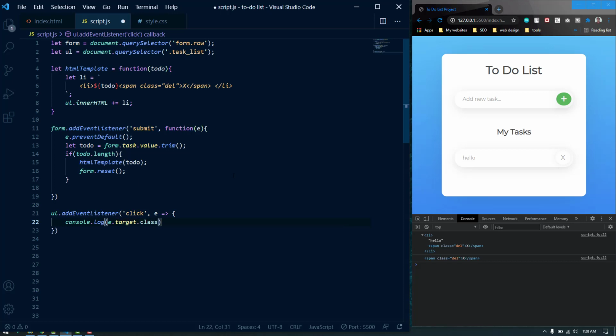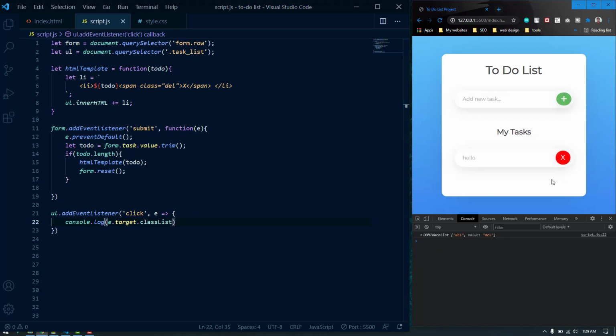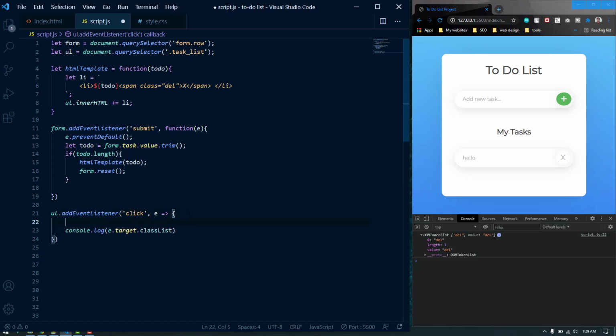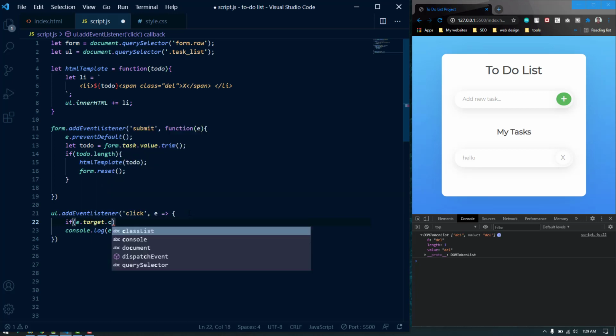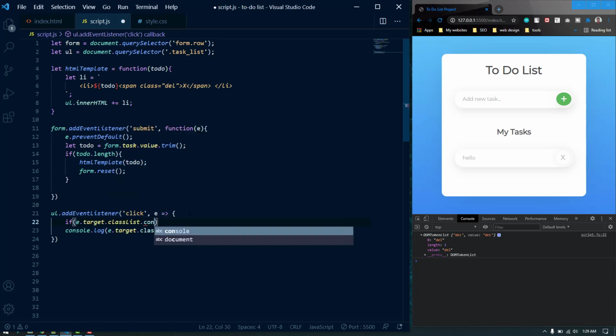Dot classList. Let's save, let's add another task, and here we can get the class list. So this is the value, which is del, this is the class list. So let's use an if statement to check if the classList dot contains the class name del. So if the class list is containing the class of this del, then we need to remove the element.